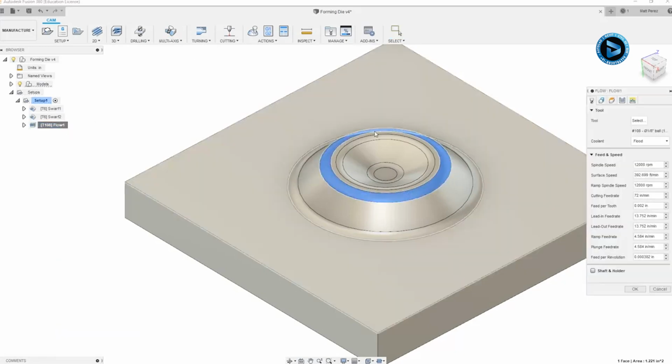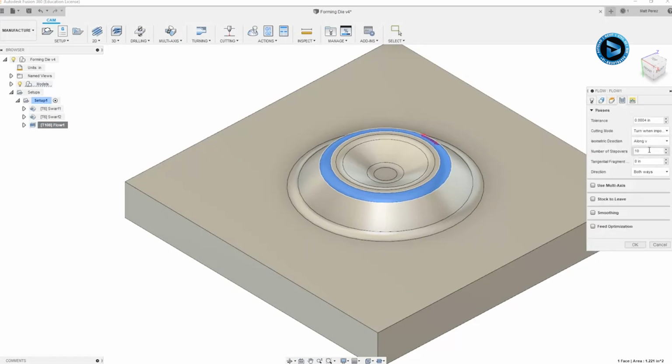And we can go into the parameters and we can make additional adjustments. For example, we can increase the number of step overs to get a finer resolution. We can also change the direction so that it only cuts one way. We can modify the smoothing tolerance values, and we can change feed optimization. If we think that we're going to be in a situation where the tool is going to start to engage a lot of material, such as going into the corner of a pocket, we can use some of these options to help limit the load on the tool.